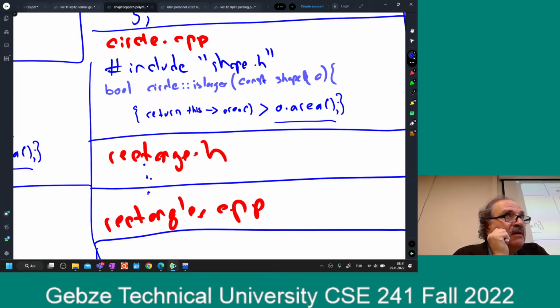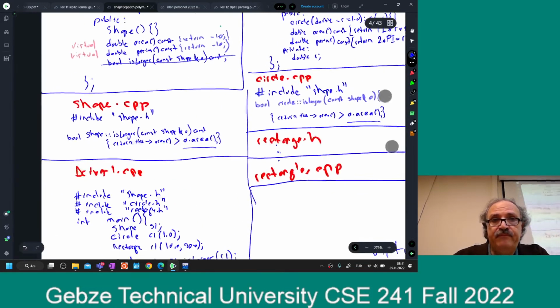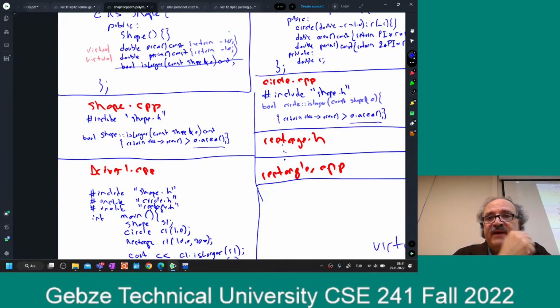Does it compile? The base class doesn't have an is larger function. Does it compile? I think not, because I don't know if the circle.cpp has the information from the shapes.h. Does the circle know the other stuff about the other shapes? No.